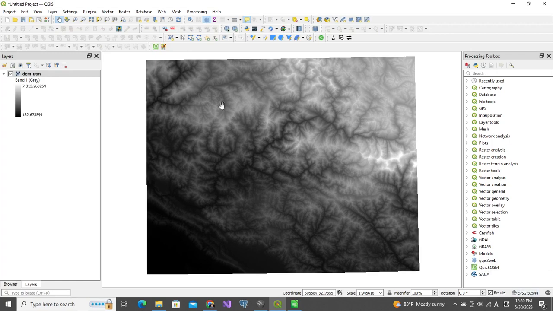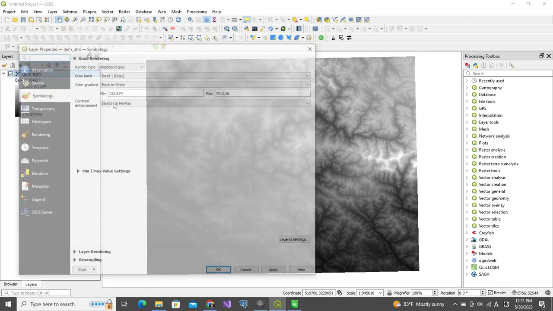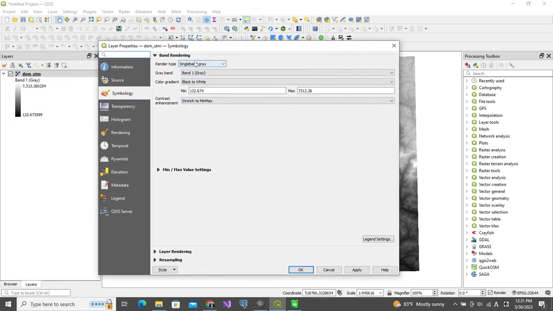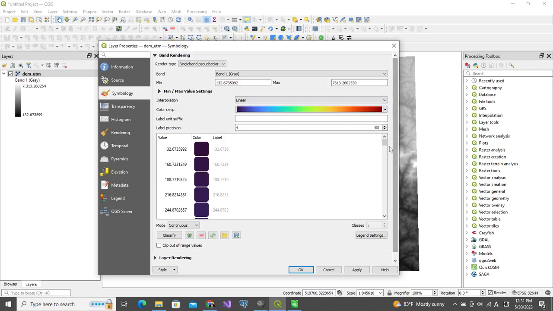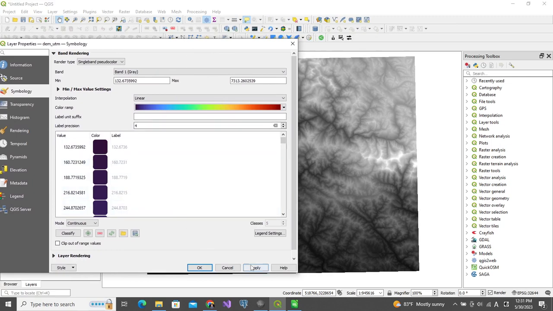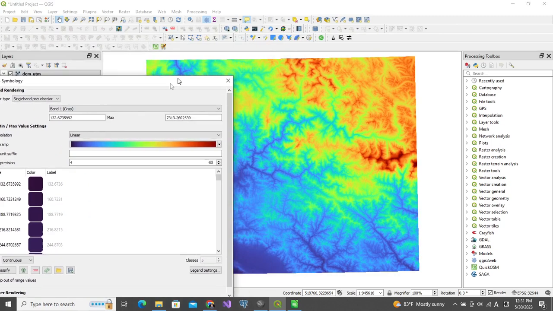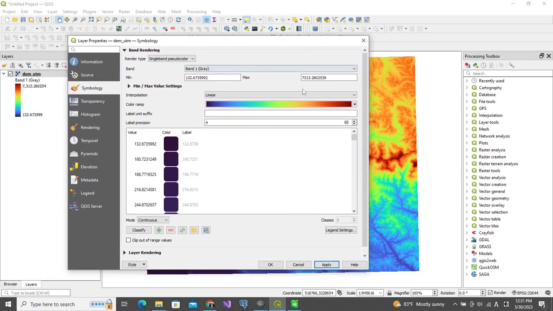Now we will rearrange the symbols. So let us start. This is the symbology, and the render type is single band gray. We are going to change it to graduated color or single band pseudo color. If we change it to this, then it looks quite good, but let us try something different.